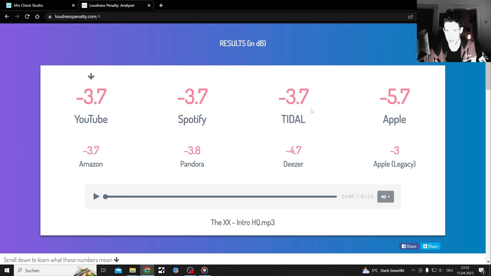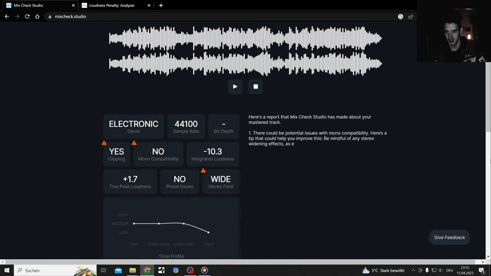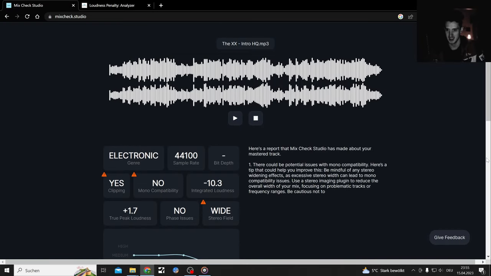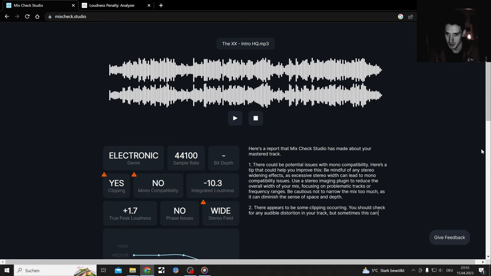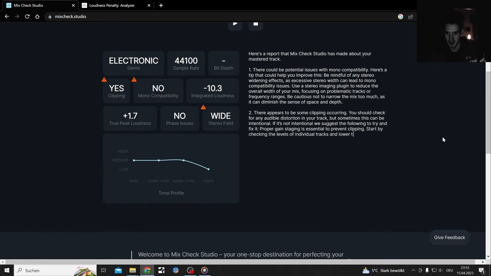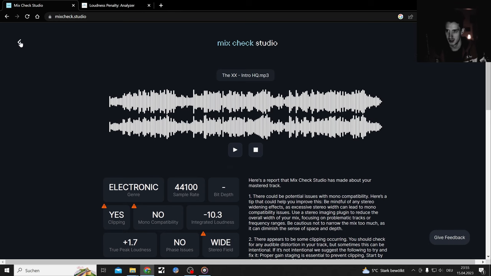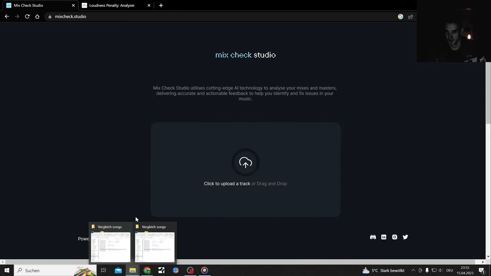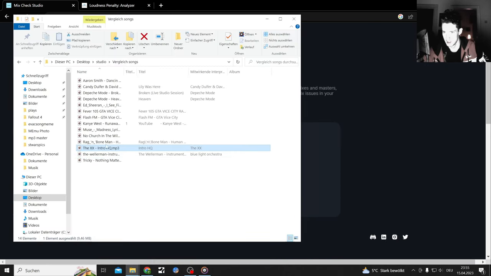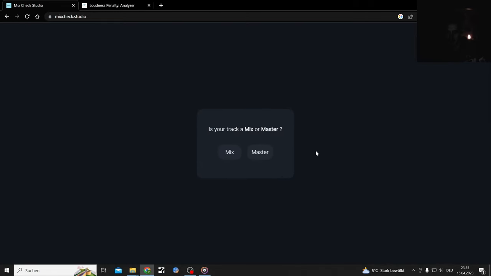Minus 3.7 for the XX intro. And let's see, genre electronic, maybe it's just guessing everything is electronic. It's clipping. Damn it, I'm gonna throw a hip hop song in there just to check it, out of curiosity. Kanye West, Runaway. I don't have too much in here as comparison songs.